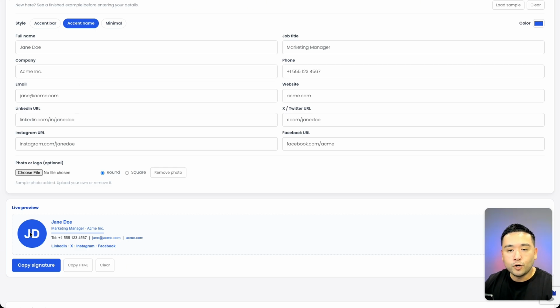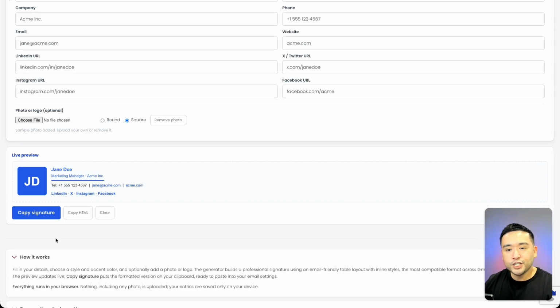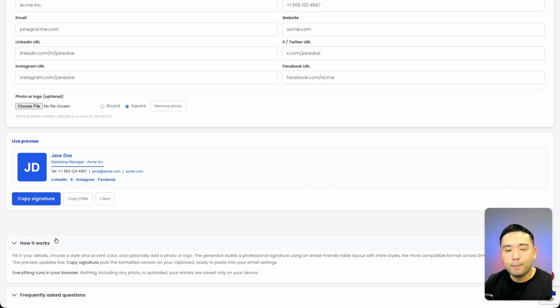Also, by the way, you could upload your own portrait photo or your company logo. And what you see here is the rounded style of that photo. You could also change it to square if you'd like as well. So within just a few seconds, you have a professional looking email signature. You can then copy and paste onto Gmail, Outlook, or Apple Mail.